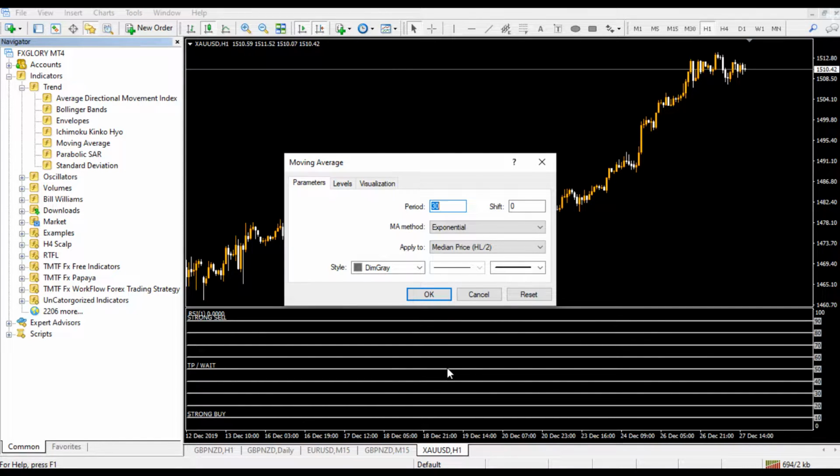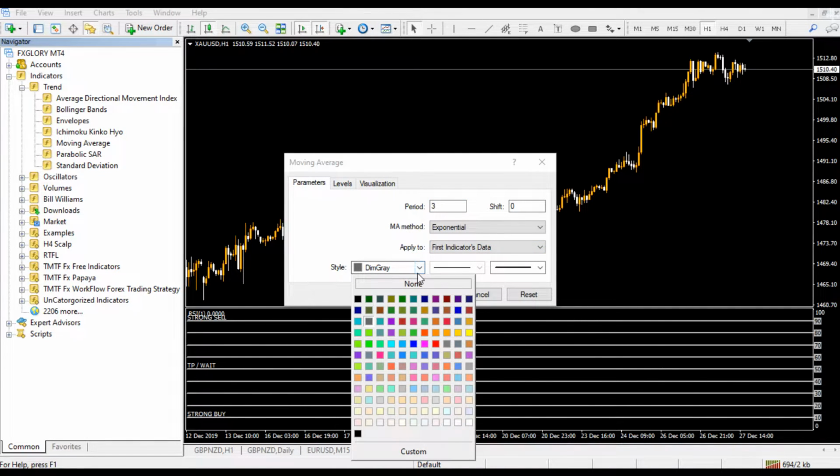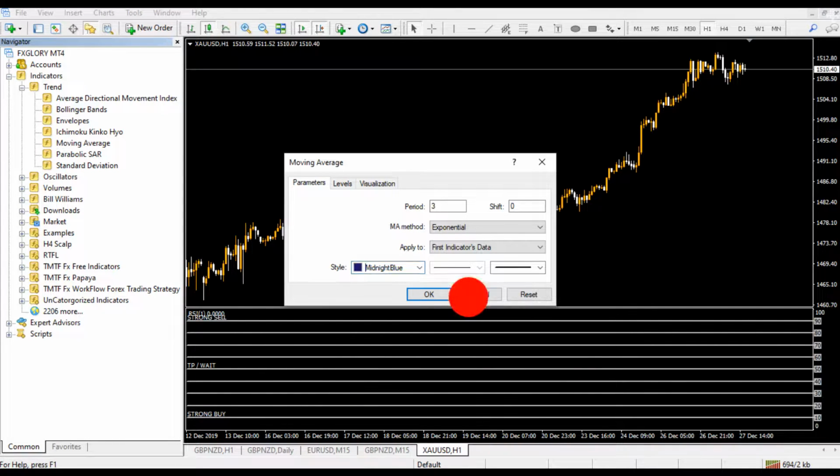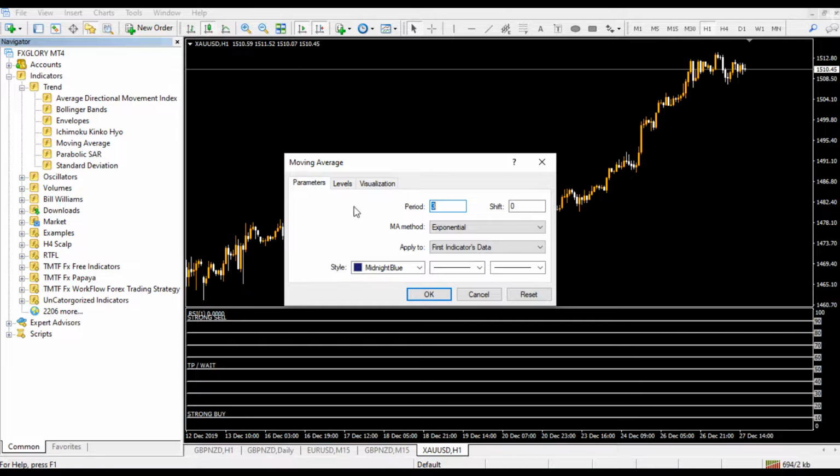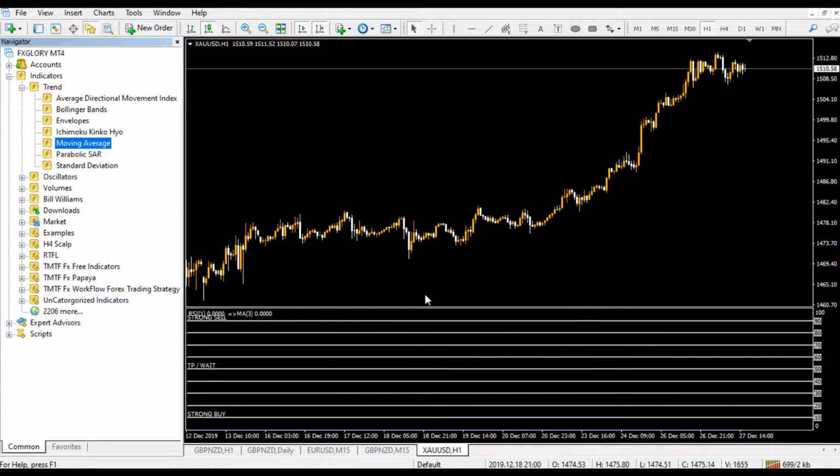The first MA is going to be a period of 3, shift 0, exponential, and apply to first indicator's data. You can make these whatever color you want, but I typically just go down a column. I'm going to make this thickness the first selection. Levels, no levels, visualization, all time frames. You want to hit OK. Now you can't see it, but it's actually down here at the bottom.